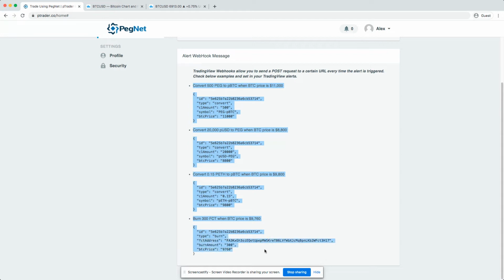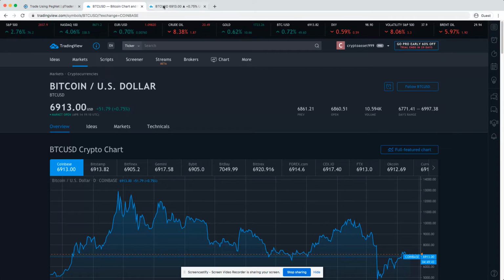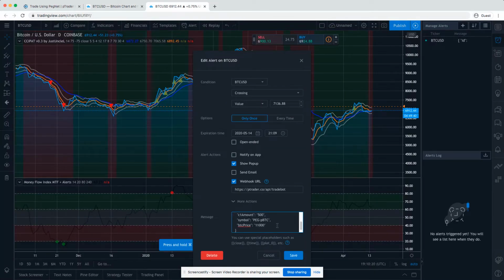So these are various examples of the code, and the first one is convert 500 PEG to PBTC when BTC price is 11,000. Then you got the actual code, and then below you got other examples. So let's copy paste the first one into the TradingView. Take note of the price. This is my unique ID. I got 500 and put the new price in.